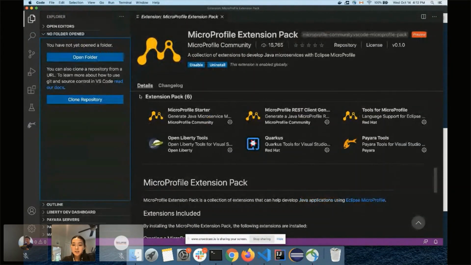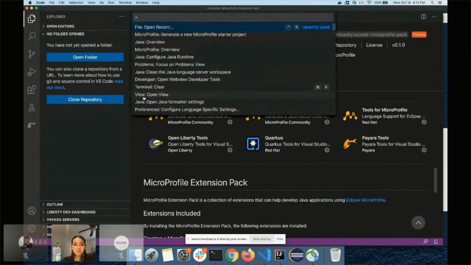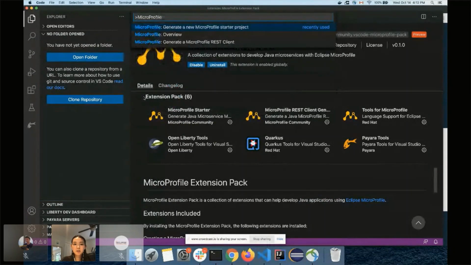All right, so for today's demo, we're going to create two REST services and have them connect to each other. Perhaps this will be deployed onto Kubernetes in the future, so we'd want to also include some health configurations and use MicroProfile Health and MicroProfile Fault Tolerance to get some metrics on our application. The first thing I'm going to do is generate a new MicroProfile project.